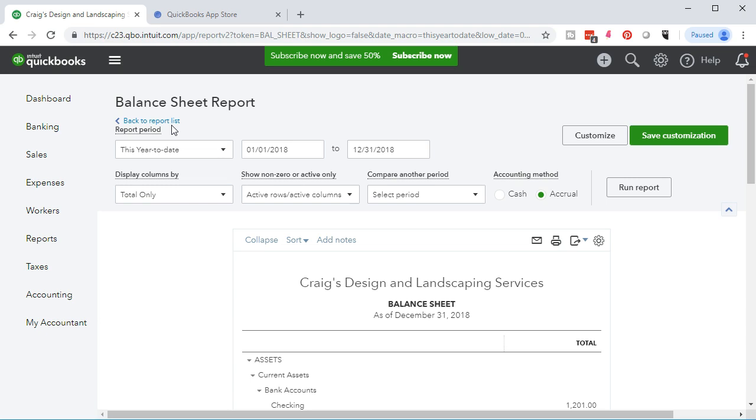First thing we need to do with the balance sheet is select the date range, and there's a couple different ways that we can do that. Note the default date range we have here is January 1st, 2018 to December 31st, the year that we're in at this point. That will often be the default setting. That can also be chosen by this drop down.